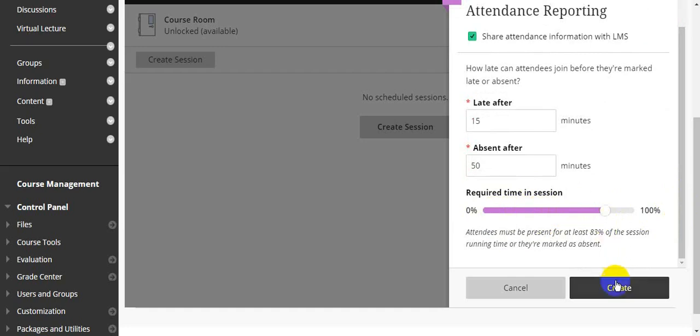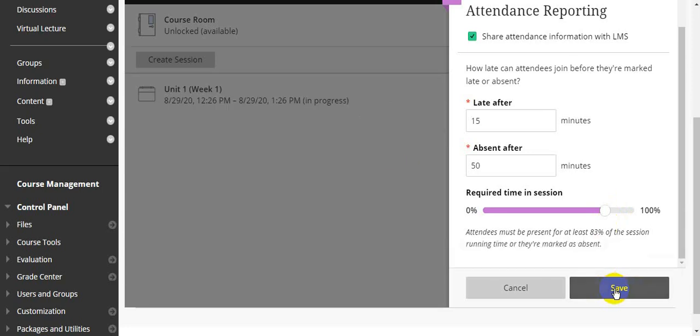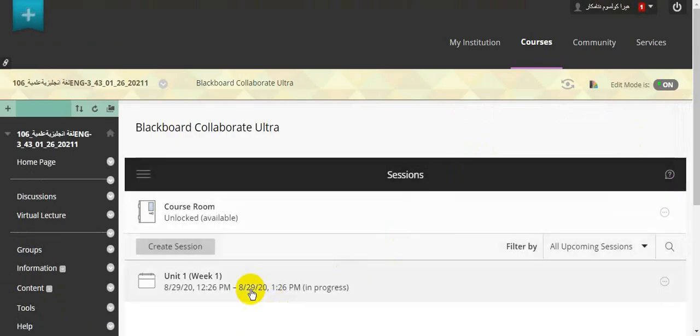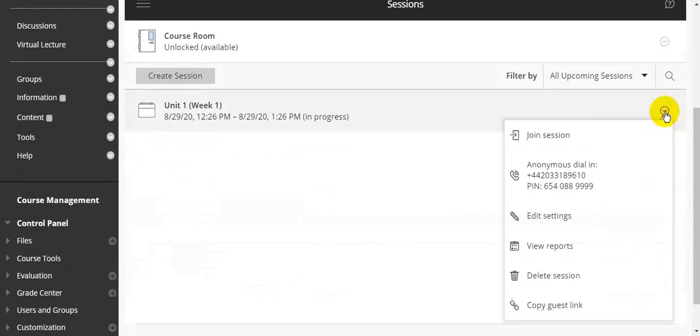And once you're done, select create. Then click on save. So your lecture is created here. From the options, you can join the classroom.